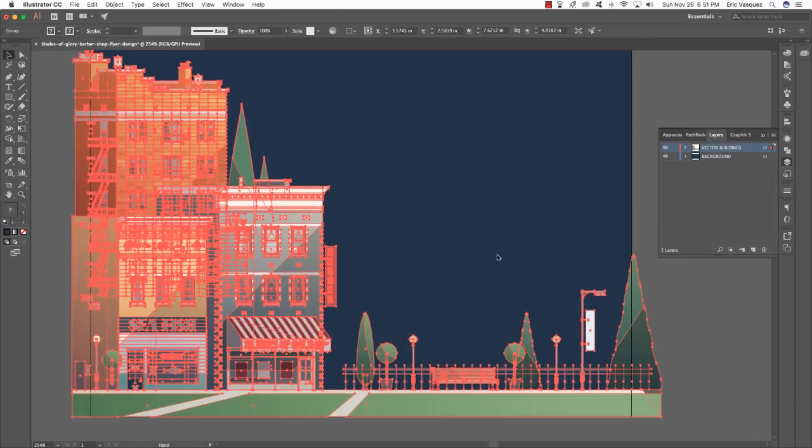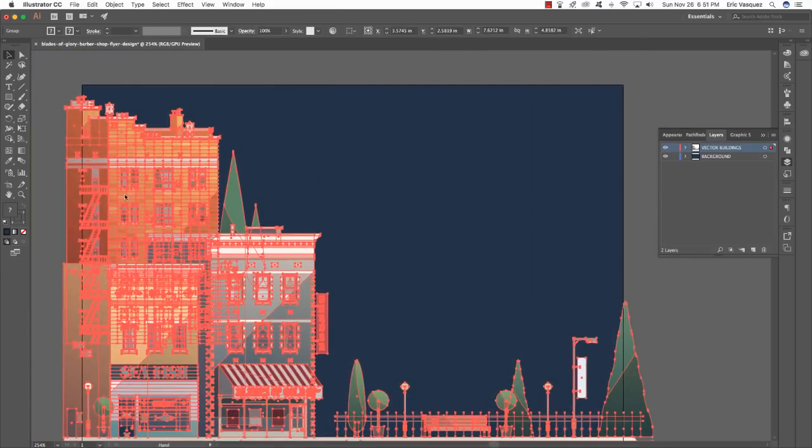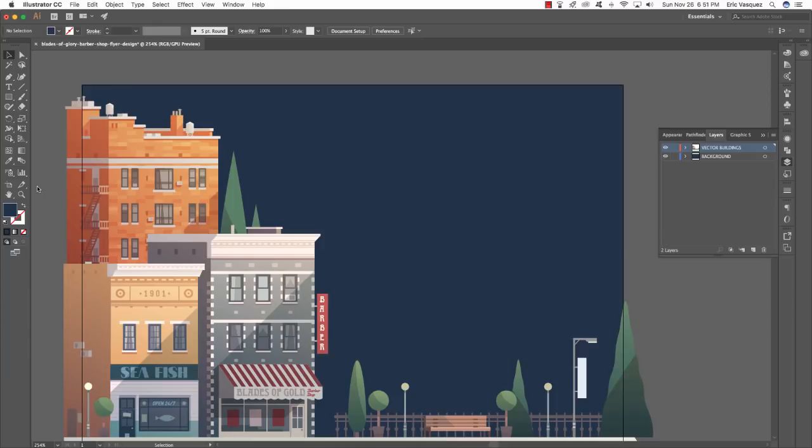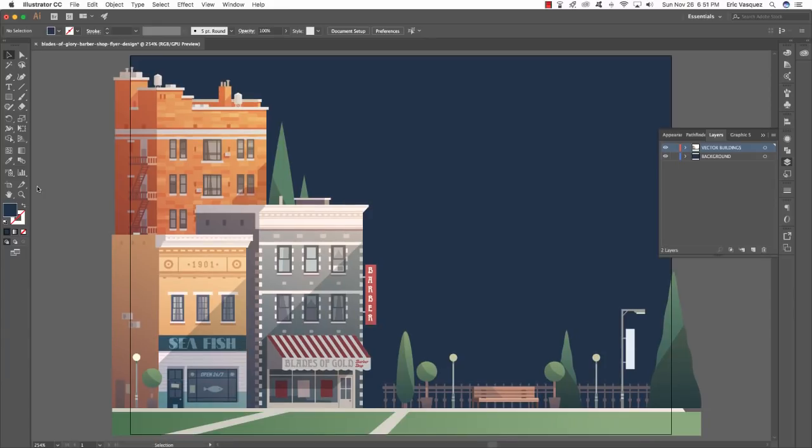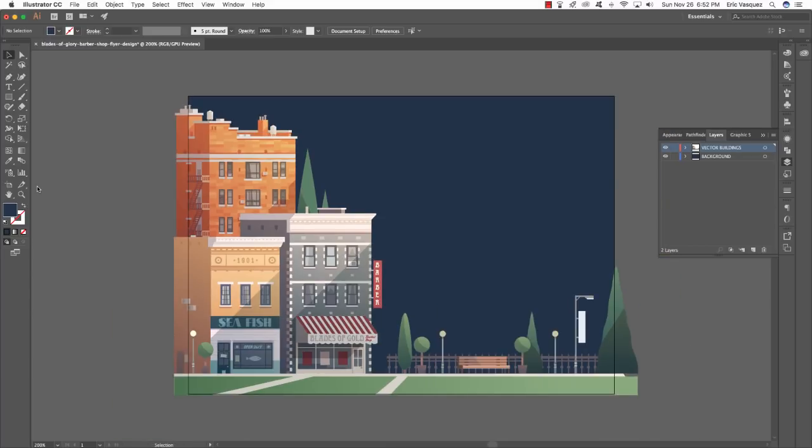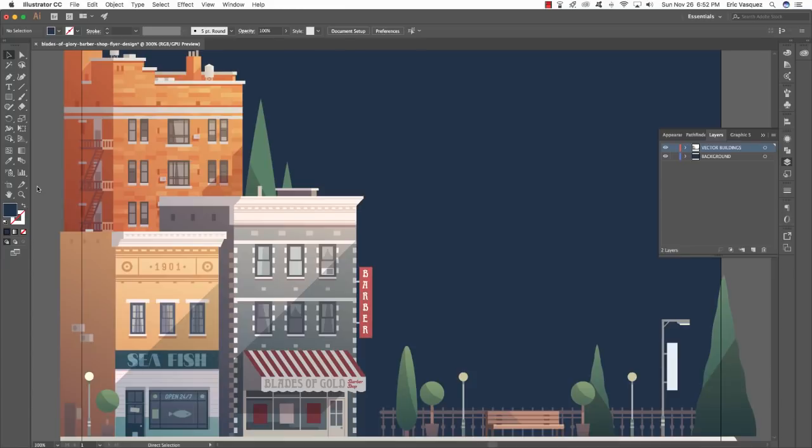And from there, you can just click and drag to move around your document. So if you're zoomed in really far, it's a really great way to be able to see what you're doing. Okay, and of course, you can always press Command 0 to fit your document to your screen, Command and the minus key to zoom out, or Command and the plus to zoom in.